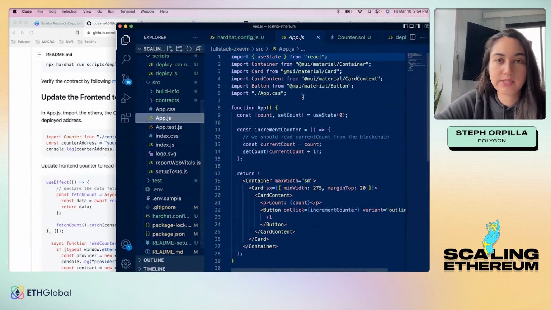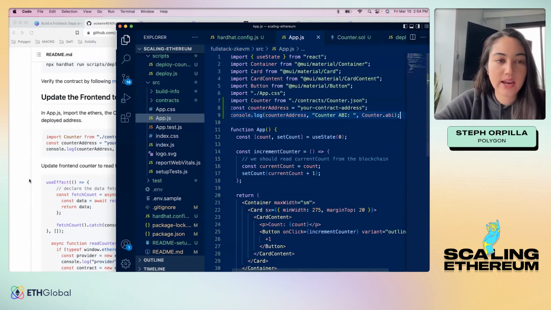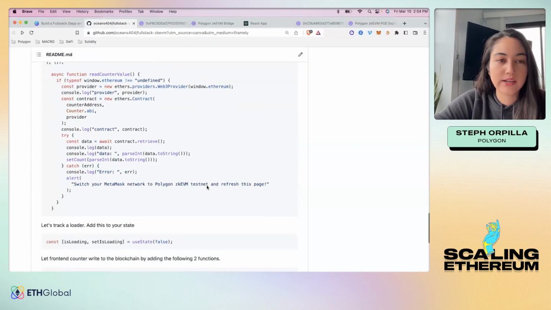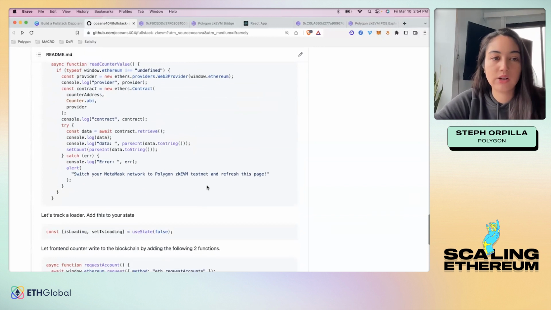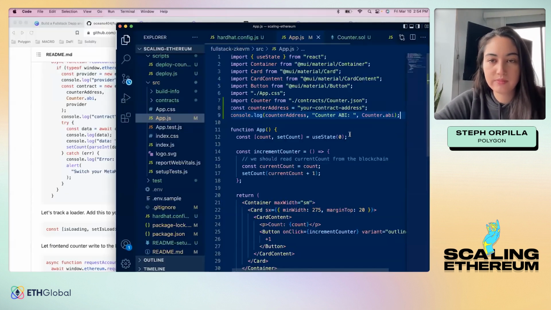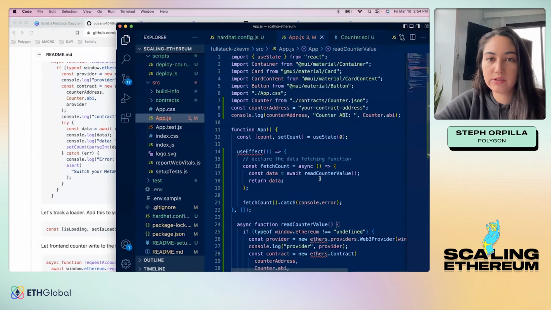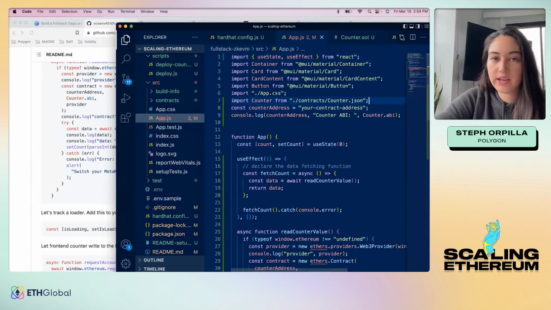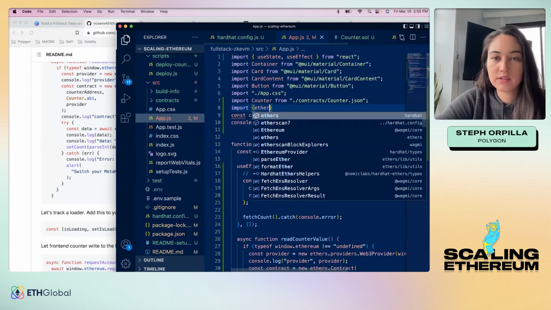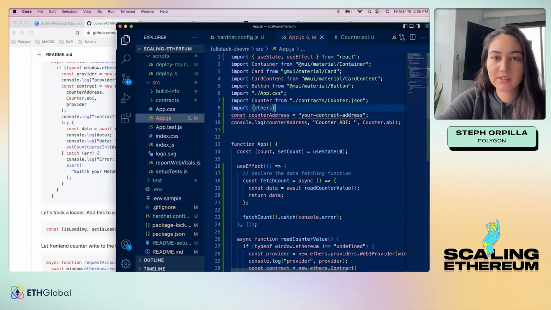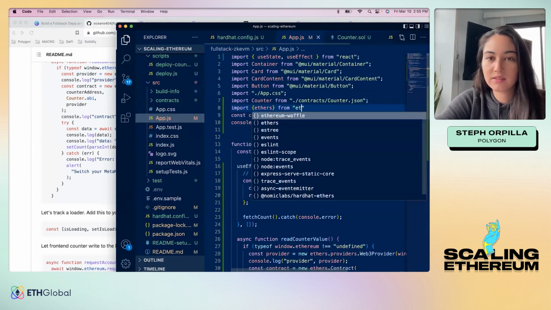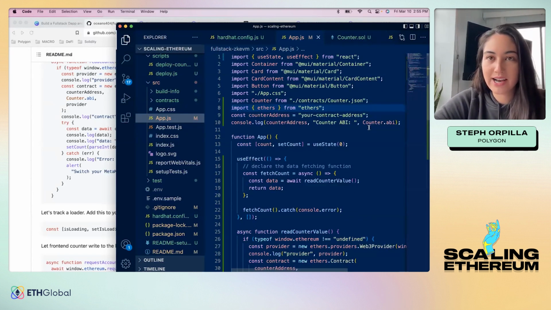I'm going to put the import statements towards the top and save, and then I'll add these use effects, and I'll explain the code. Oh, I also need to import use effects. Let's see what else. And ethers. Let's see if the live coding gods are good to me today. We'll see.